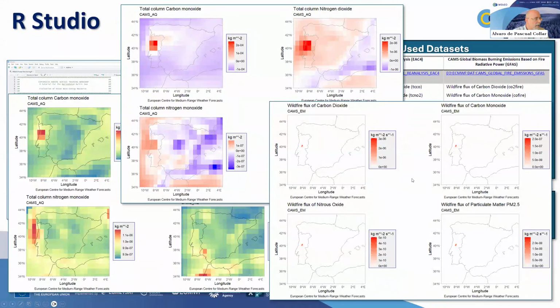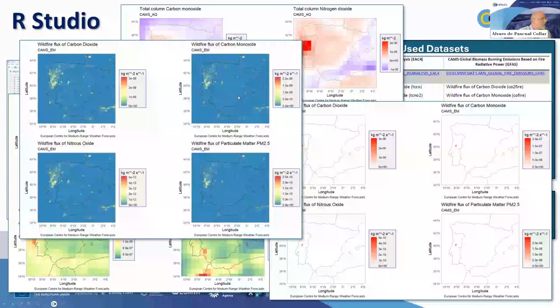We can also evaluate where the region was mainly affected during this period. Here we have another result that we are creating in this tutorial: the climatic mean of emissions associated with wildfires. Again, we are working with a data set of biomass burning emissions, so we can evaluate for these four different pollutants which regions are more affected by emissions associated with wildfires.